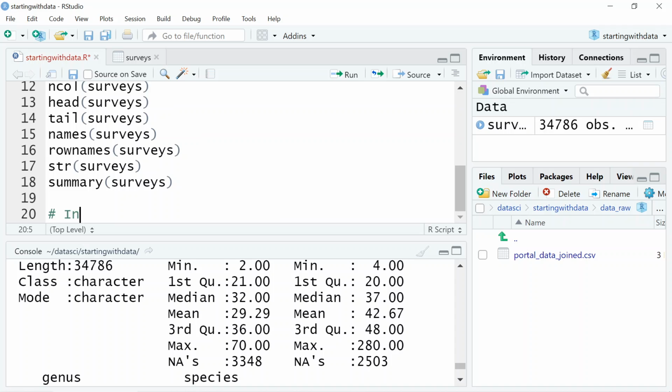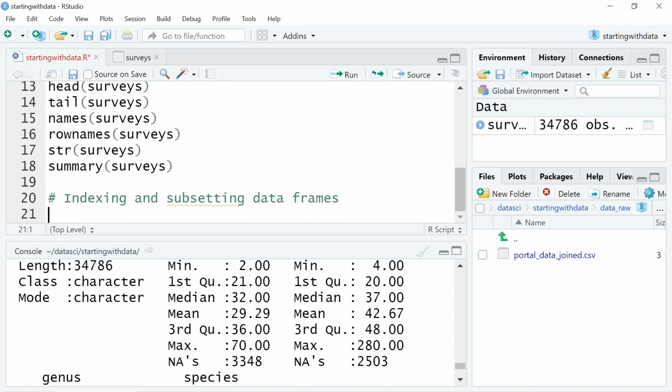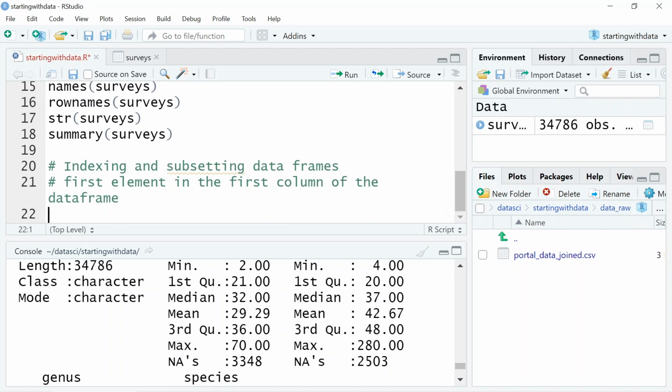Another important concept about working with data frames is how to index and subset data frames. Indexing and subsetting are useful for when you want to select particular pieces of data frames. So let's say you have 13 columns and you're only interested in 2 or 3 of those columns. Let's see an example of how you would subset the first element in the first column of the data frame.